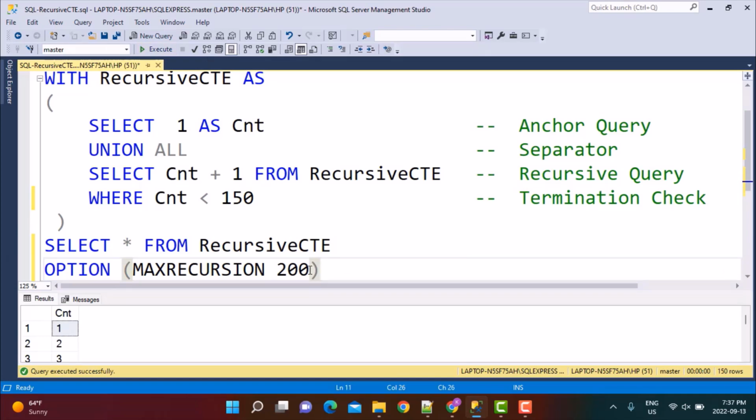The max recursion can also be set to 0, which would basically mean that there is no limit that will be imposed on the maximum number of recursive cycles. So you have to be careful with that. You have to make sure that it does not enter an infinite loop if you set it to 0 by hard coding the value of the hint of max recursion.